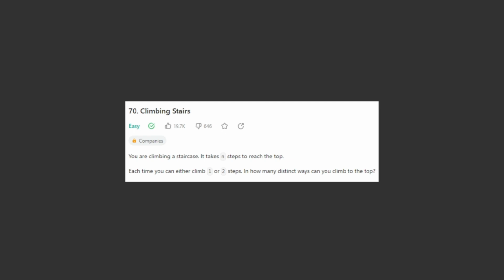For this problem we have to climb a staircase, and there are n steps from the bottom to the top of the staircase. At every step in the staircase we can either climb 1 or 2 steps. We simply have to answer in how many distinct ways can we climb to the top of the staircase. So as always, let's go through an example.